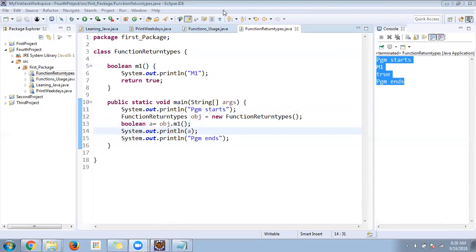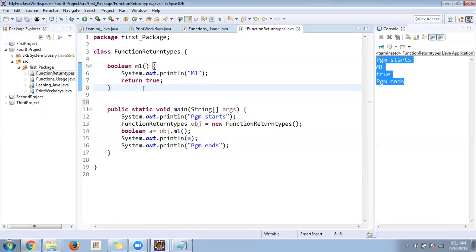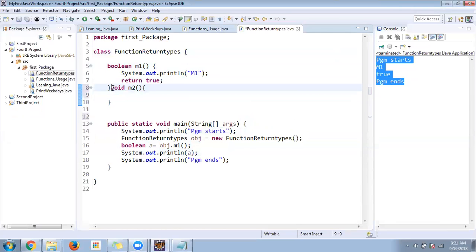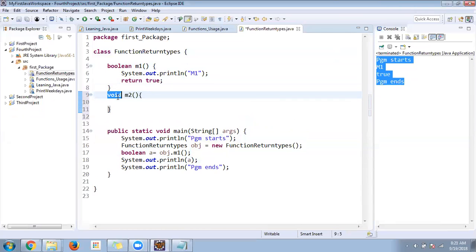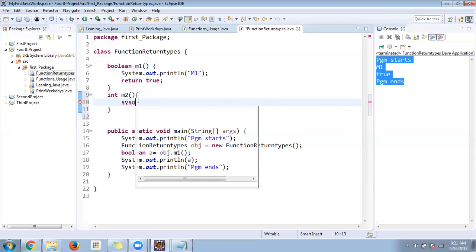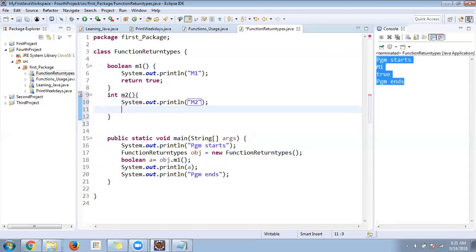Can we also declare a variable inside a method and return that variable itself? If that is the case, I will give it like this. Void m2. I want to return an integer value. So what do I need to do, can you tell me? Yes, the return type should be integer for m2. Then I will print m2. Then I want to return some value, which is what?